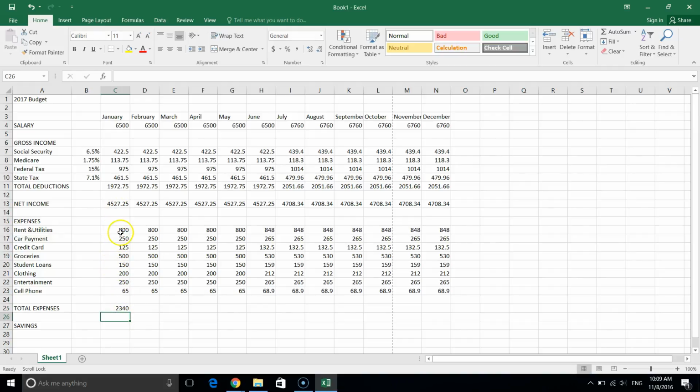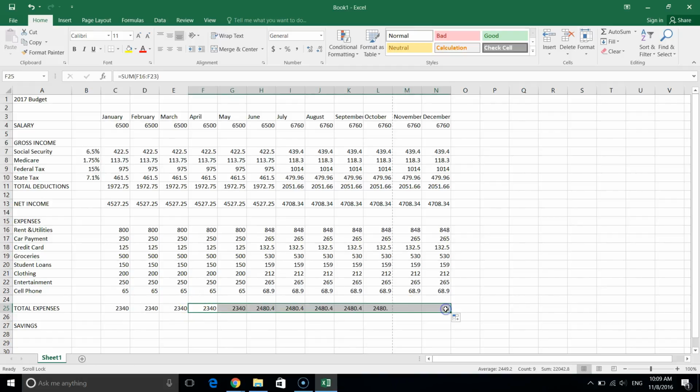Now it's adding up all of the money I'm spending on these different things, and I'm going to click and drag across the page using the fill handle to fill those expenses all the way across. Let's see, somehow I lost track of my cursor, so I'm just going to continue that, and there it is. Notice again, my expenses stayed the same up through May, and then they increased starting in June across the rest of the page.